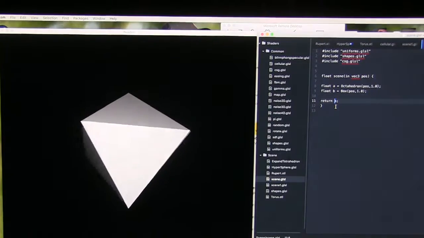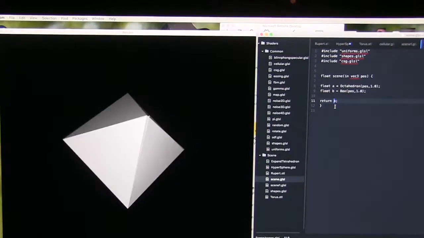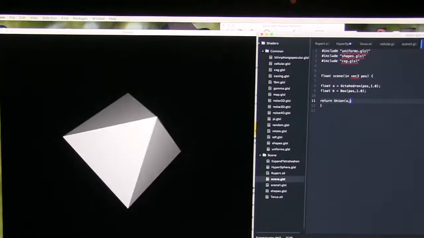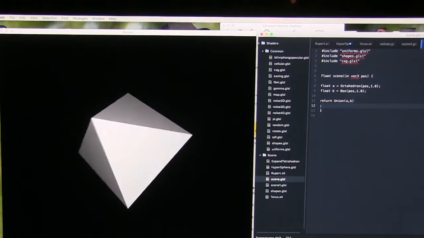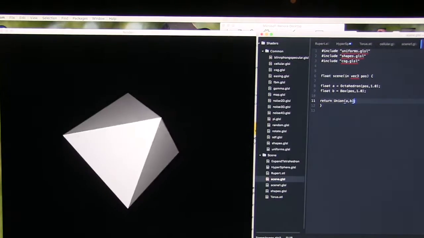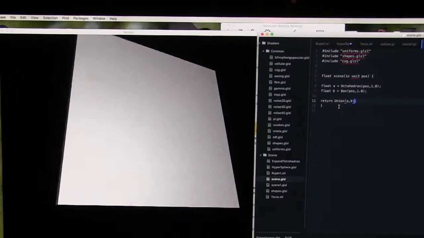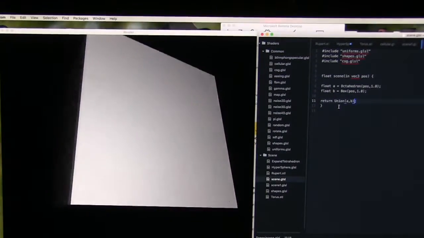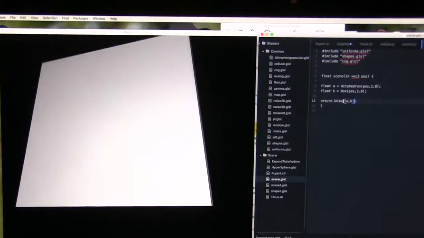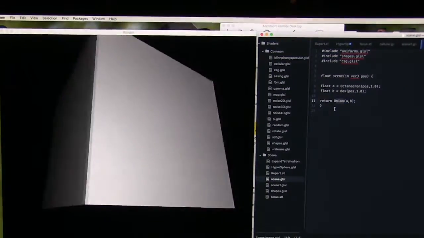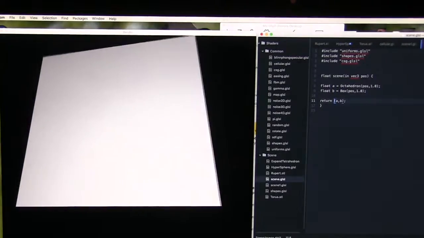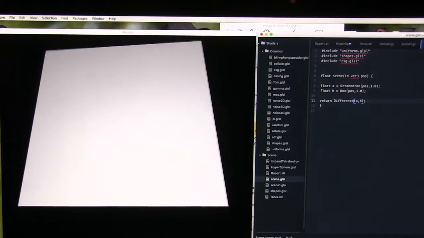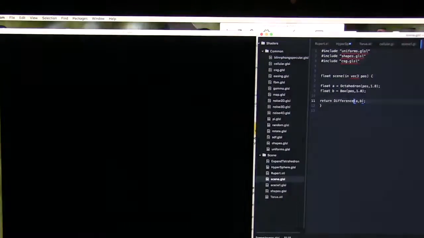All right, so what would you like to do? Union. Union, okay. Oops, wrong save function. Well, so the problem is the cube was bigger. Maybe we can return their difference. Okay, here's the difference between the cube and the octahedron.